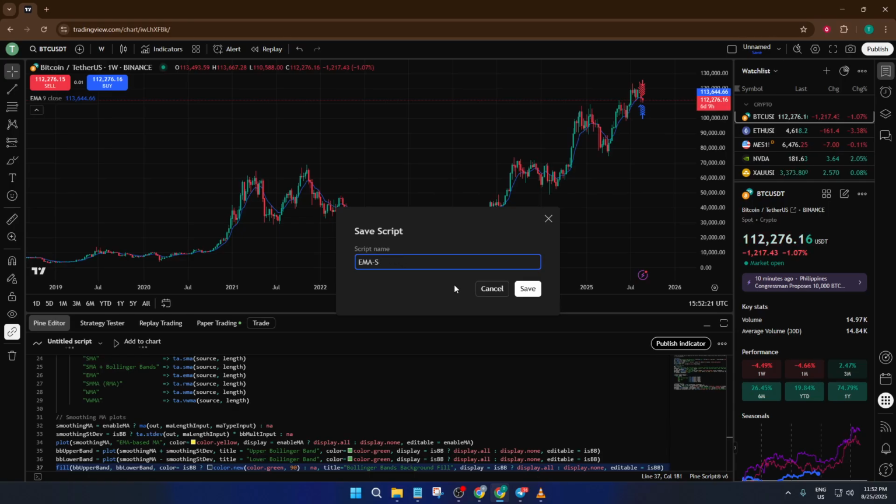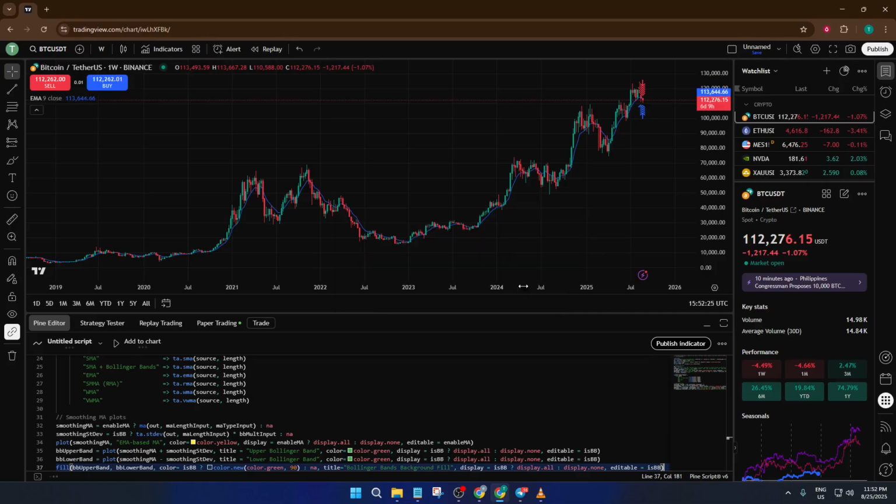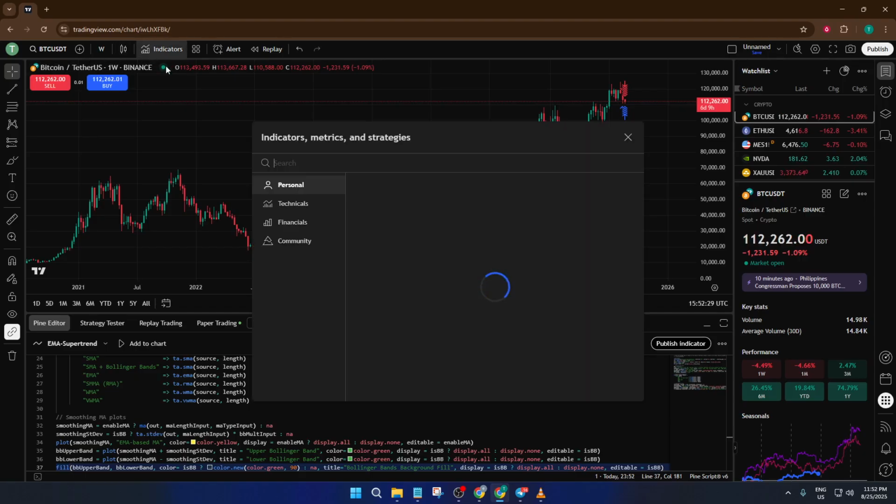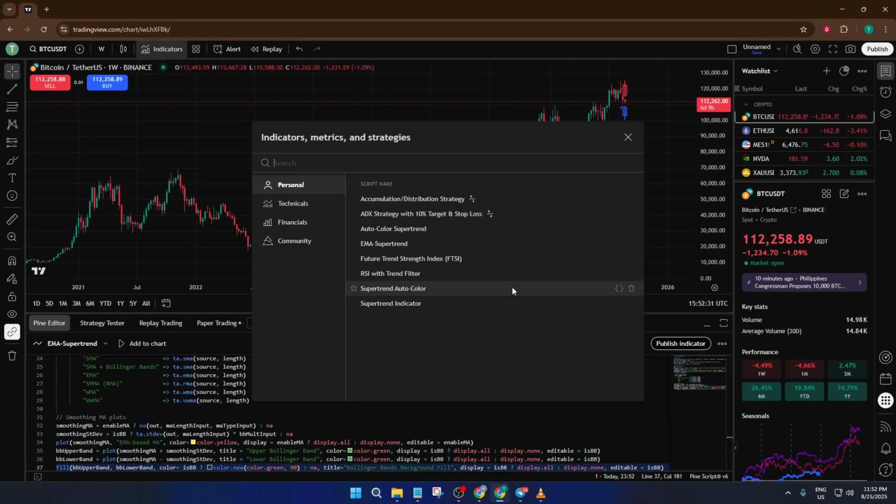Let's repeat the process for our second indicator. I'll use Supertrend, but you can pick whatever fits your strategy. Return to the indicator menu, search for Supertrend, and add it to your chart. Again, right-click or open the options for Supertrend, then view and copy its source code. Back in your Pine editor, locate your EMA Supertrend script. Place your cursor at the bottom of your pasted EMA code, just after the last line, and then paste in the Supertrend script you copied. Now you have both sets of instructions in one place.